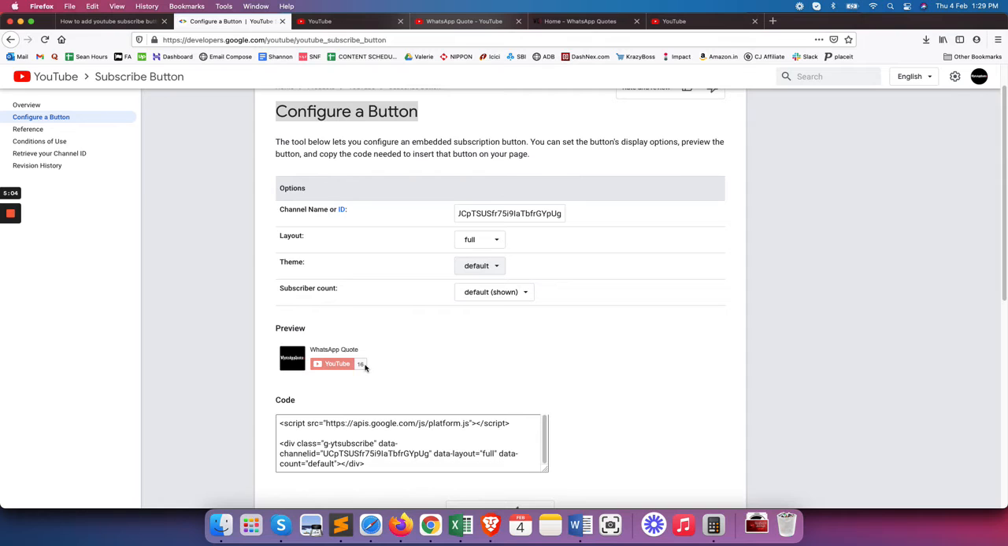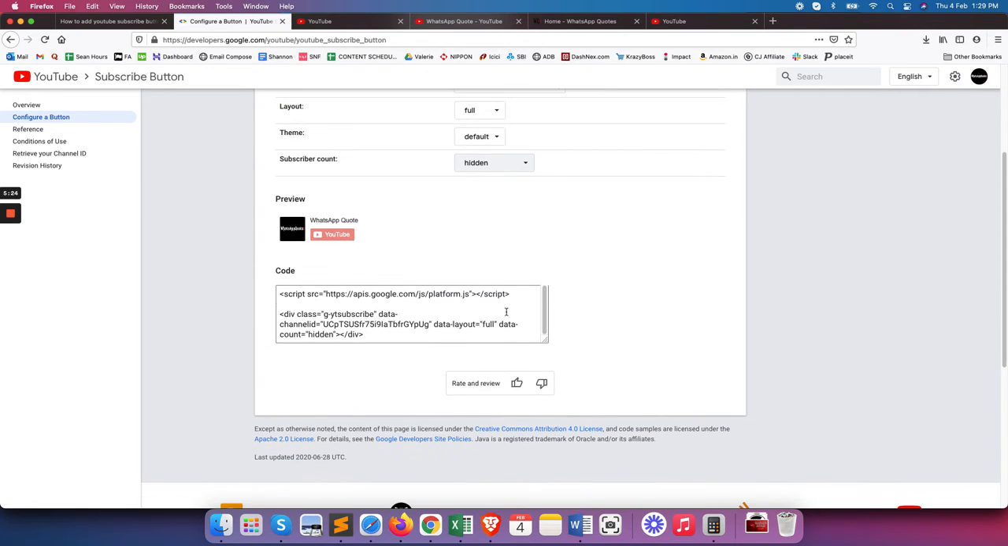Subscriber count, it will show you the subscriber count, like 16. Sometimes you may want to hide this, or sometimes if you want you can also show it. Okay, I don't want to show it. I just want to show the subscribe button. Once it is done, it will give you one scripting code and one HTML code. You need to paste it where you want to display the subscribe button. So just copy the code.